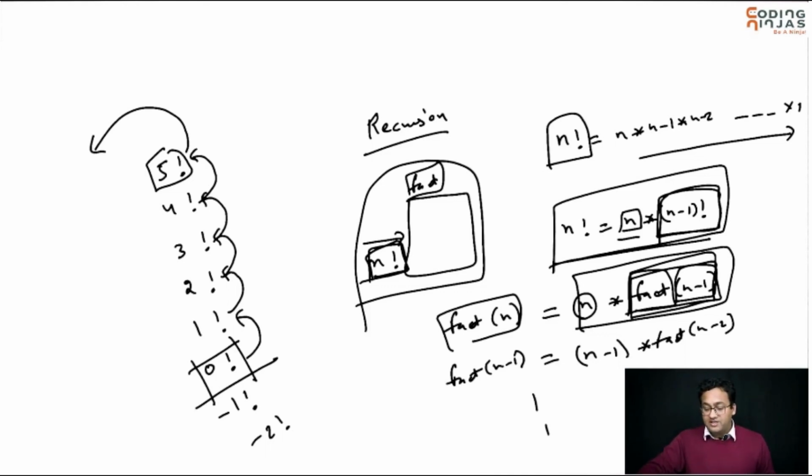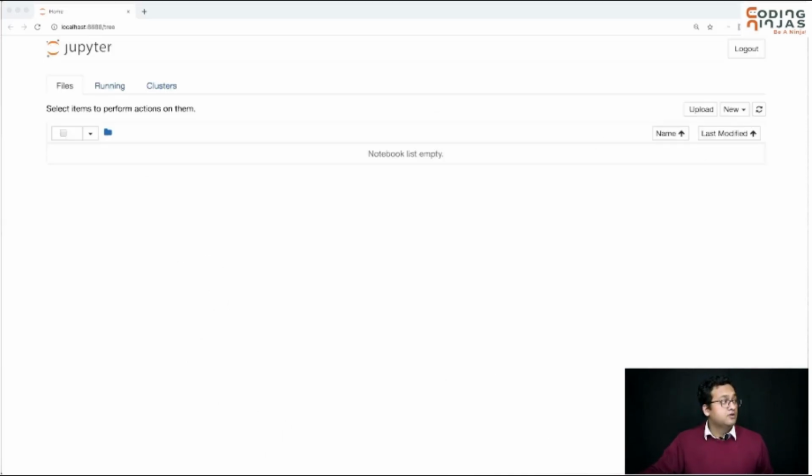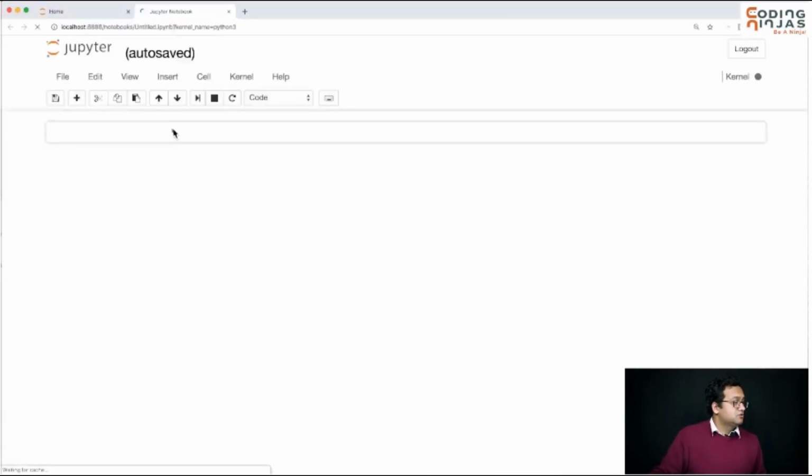Perfect. So let's quickly write this factorial code. Okay, so let me quickly create a notebook.